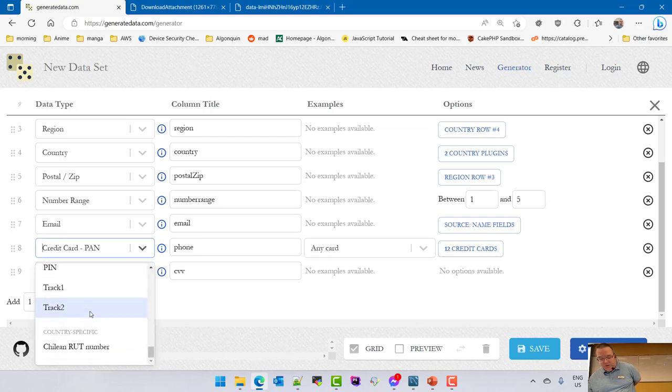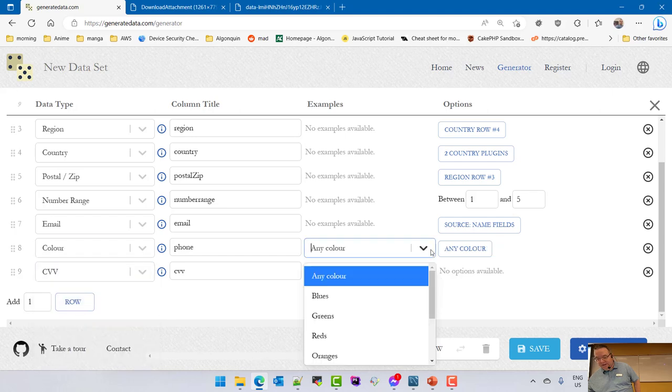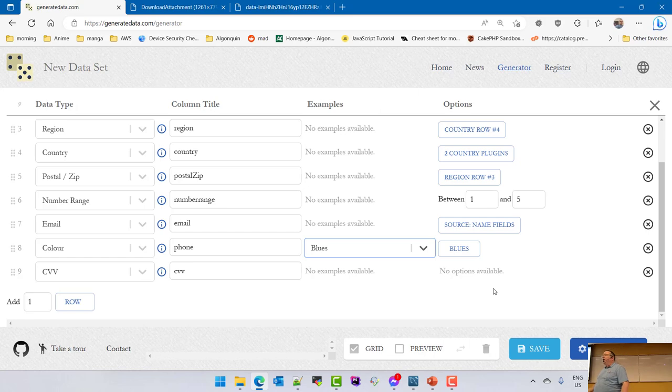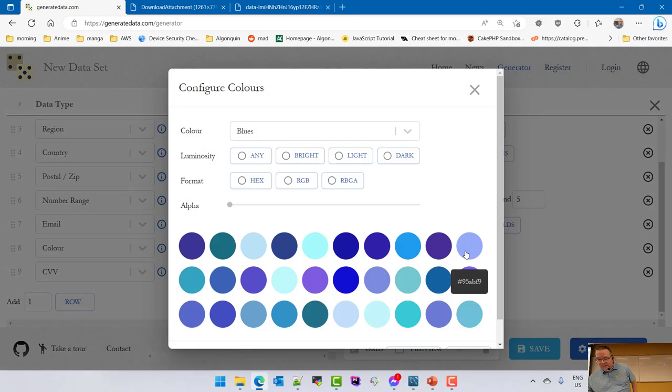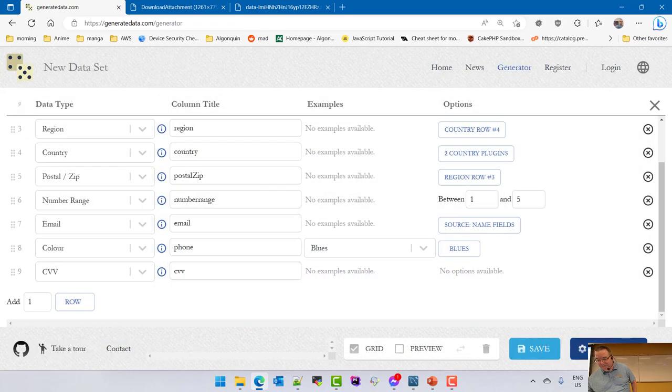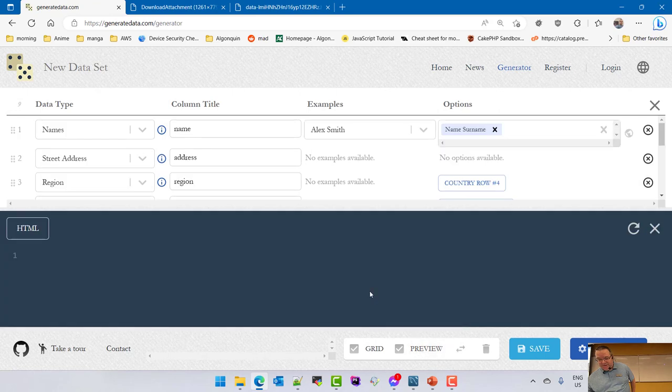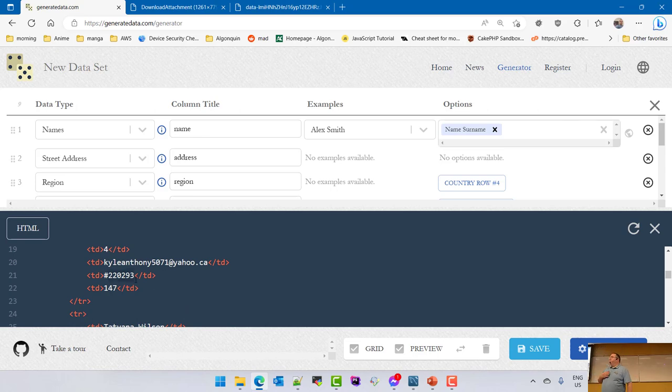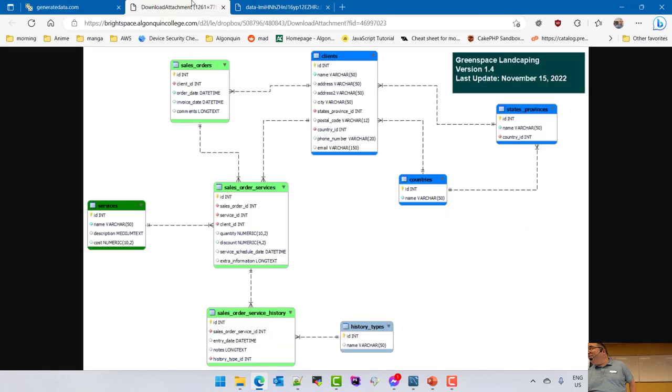We have track information. And for some unknown reason, Chile and RUT numbers, whatever those are. If anybody here is from Chile or adjacent to Chile, do you know what a Chilean RUT number is? I'd really like to know. I have no idea what it is. But yeah, you can generate colors, and you can actually go specific shades of blue. You can actually be very specific about this. If I go preview this, it generates the HTML hex code for your color, which is kind of nifty. So this tool's got all kinds of stuff for you to generate data with. Not that some of those are very useful for this assignment, but it is handy.